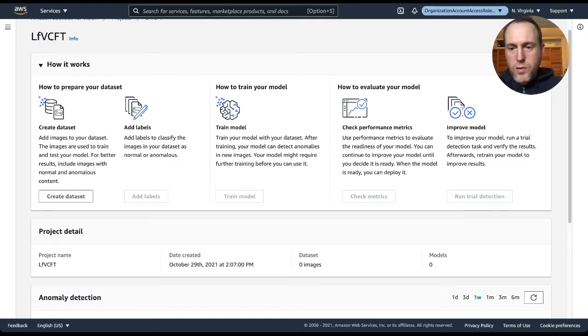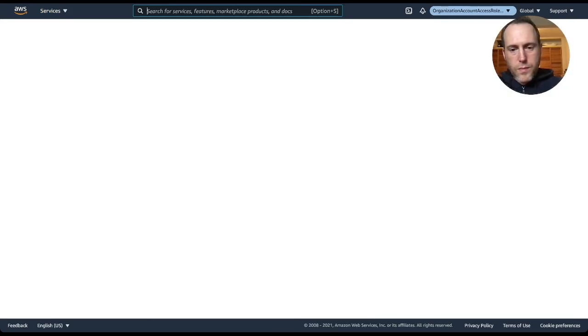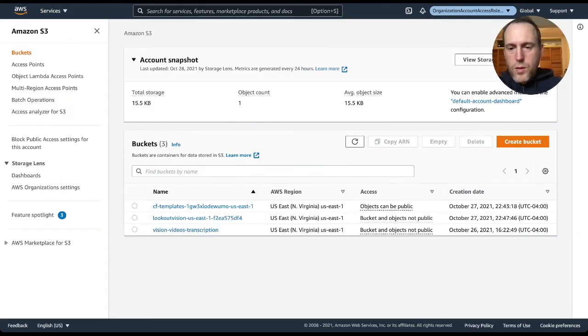Next, we would need to create a dataset for training from the data that you collected on Tulip. So find the S3 service on your AWS console. You can use the folder that Lookout for Vision had created in your S3, and it usually starts with Lookout for Vision.